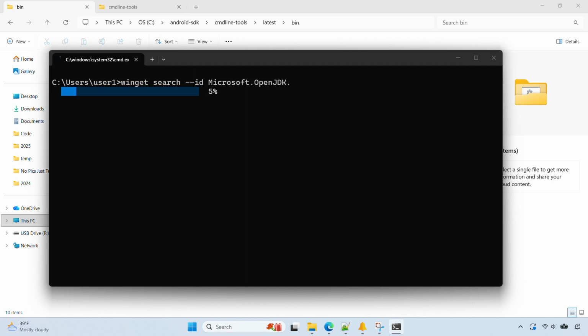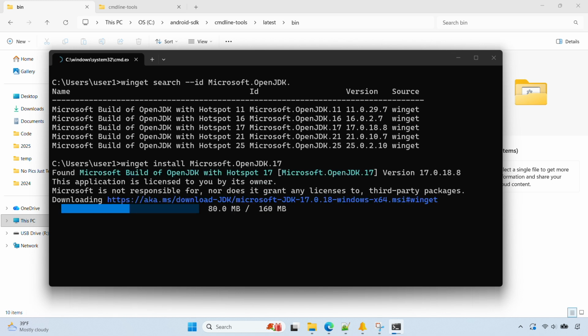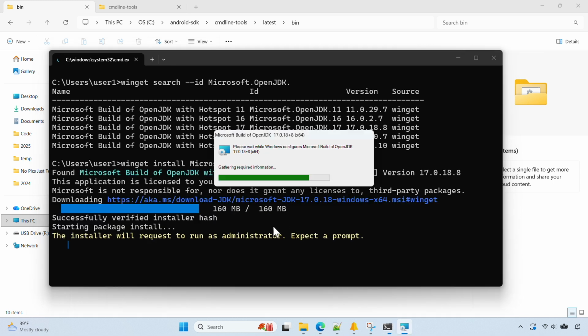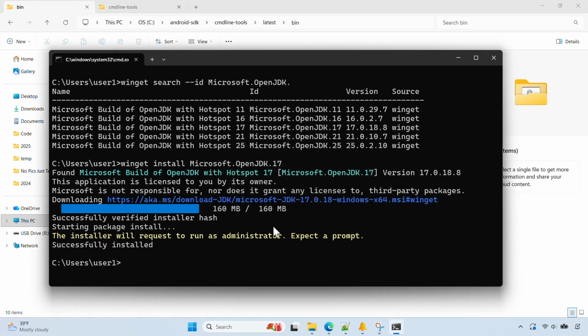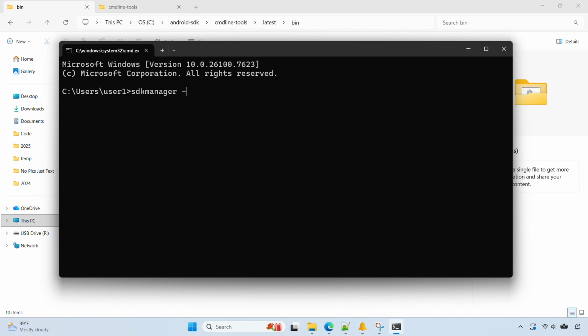Searching winget shows available versions. I know 17 is compatible, so I'll install it. Once it completes, relaunch CMD so the added Java variables are recognized. And now the command works.